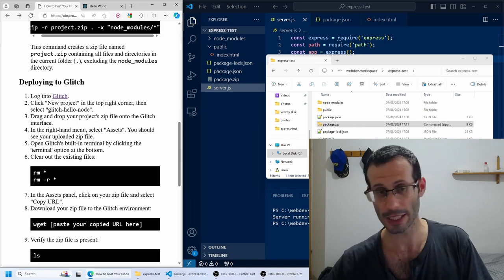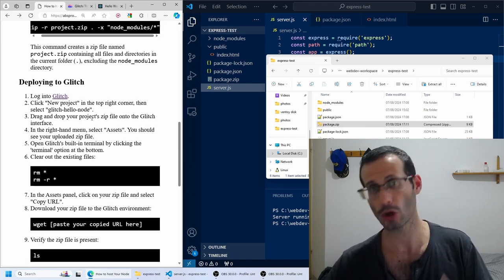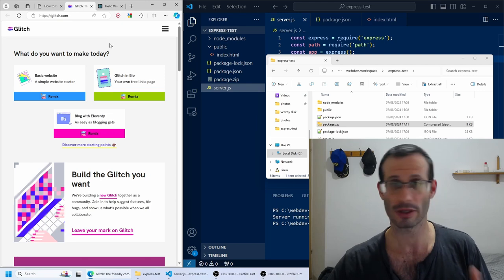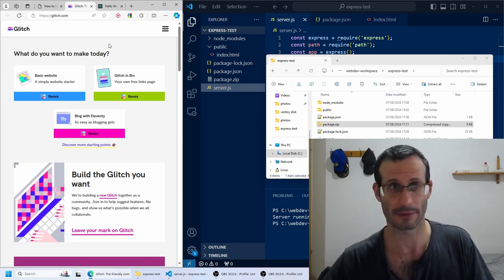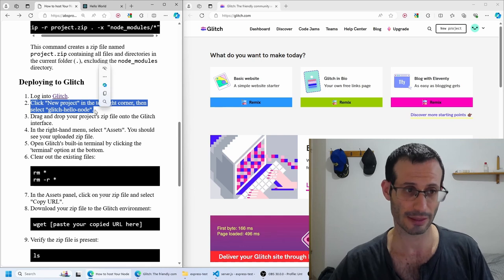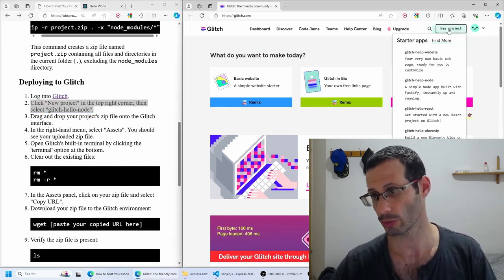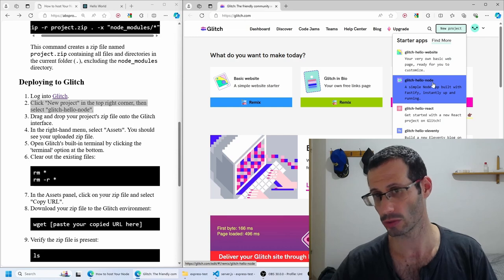So let's go to glitch.com and log into your Glitch account. I am already logged in, so I don't need to log in again. We now need to click on New Project and then choose Glitch Hello Node. So here I'm going to choose New Project and Glitch Hello Node.